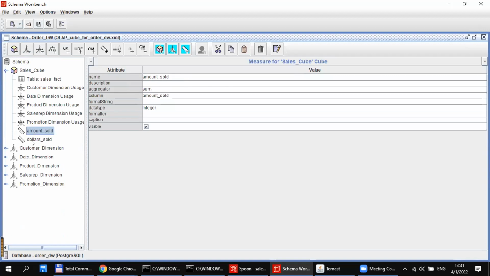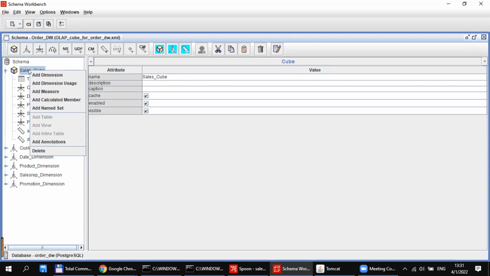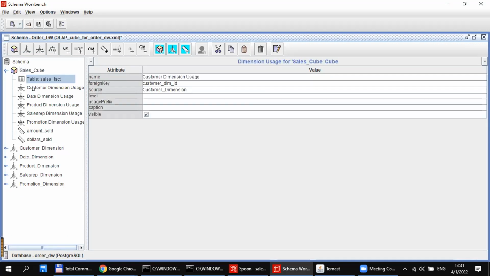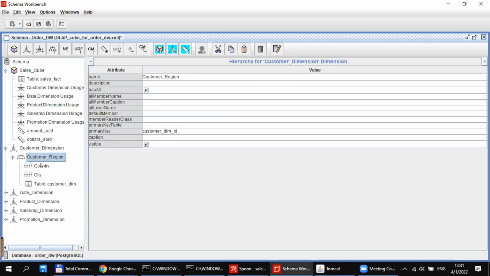Here I create 2 measures, right? And you need to add a table that is the sales fact table, right? And you need to create 5 dimension usages, and each usage you will link to the dimension that you created. For example, here I create a dimension called customer dimension, and in this dimension I create a hierarchy called customer region hierarchy.